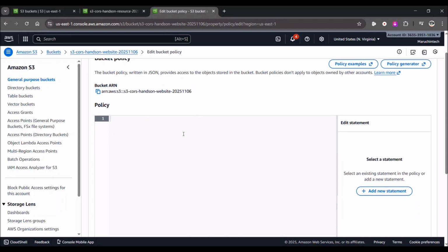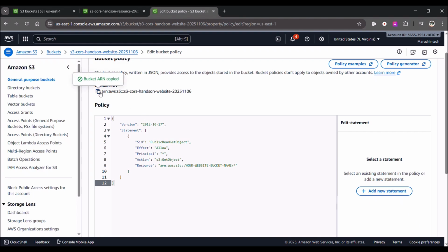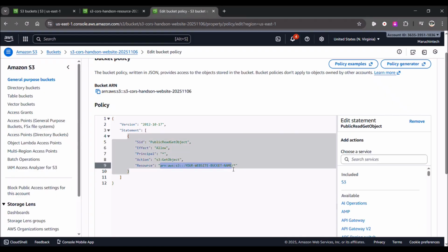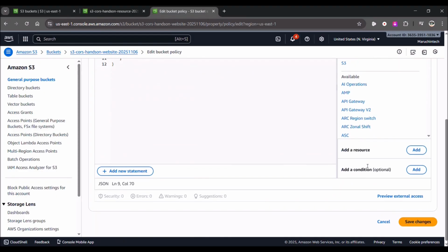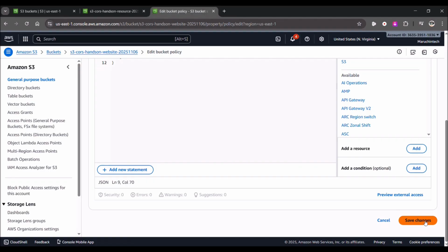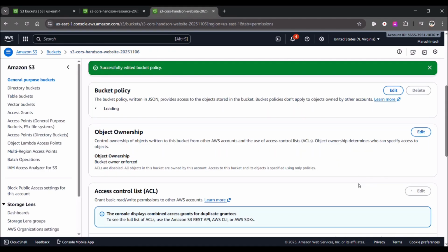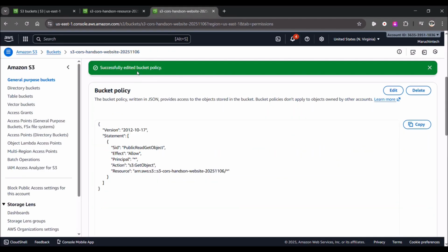We'll add the policy that allows get object from the public internet. Paste the ARN into the policy, then click on save changes, and now you can see the bucket policy is updated.